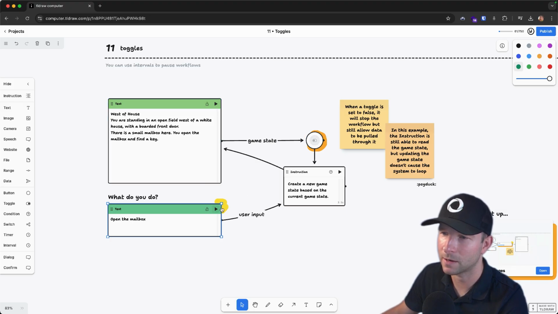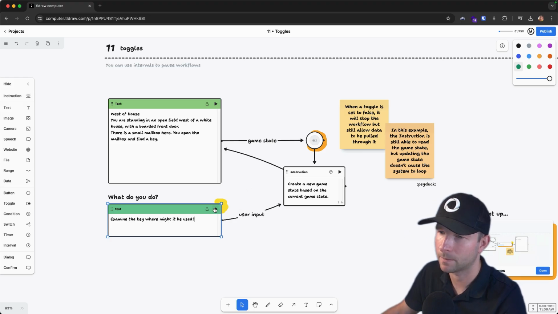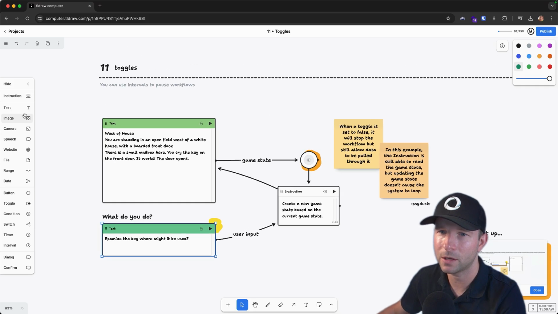Okay, so come back around again. So then we say, examine the key, where could it be used? Okay. Try the key in the front door, it works, the door opens. Cool, okay, I wonder whether we could actually then create an image of this as we go. That would be really cool.